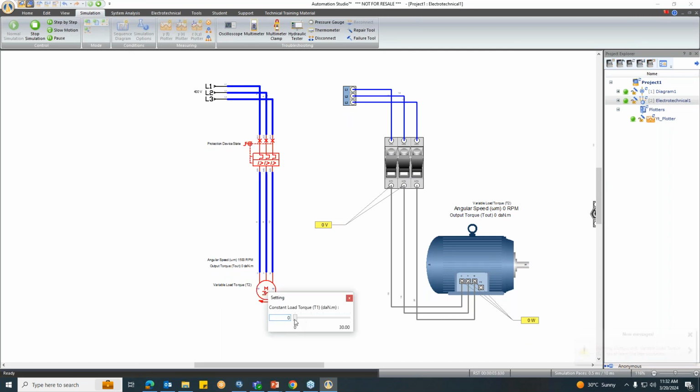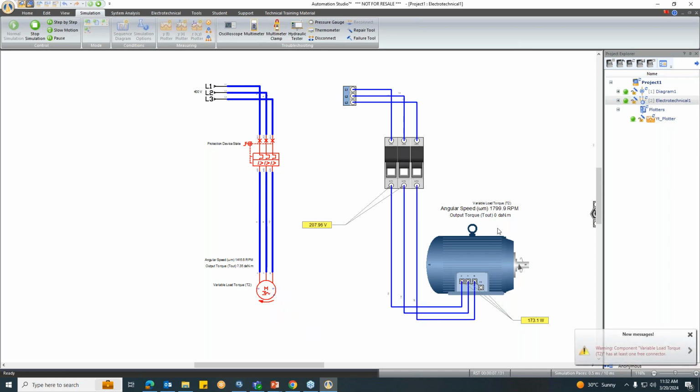As this circuit works, you can see. Similarly, I will click on this fuse. Okay. You can check the angular speed. You can increase the constant load torque here. Okay, in this way, and you can see the active power. Okay, you can see the RMS voltage here.